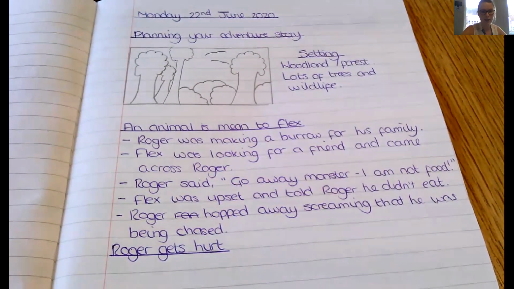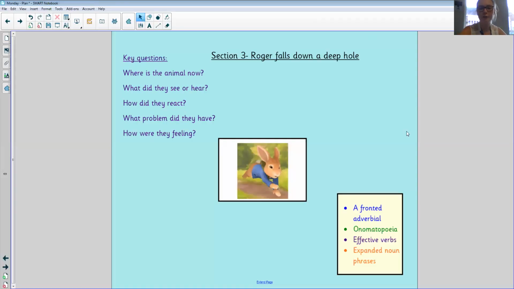Okay, so that's that section complete. I've thought about the animal being mean, I've put a little bit of speech in there, and I've said what's happened at the end. Okay, next section. So Roger falls down a deep hole. Now I said before that he was trying to make a burrow, so maybe he's gone to find somewhere else to make the burrow. The questions we've got is, where is the animal? So I've just said he's probably moved. What did they see or hear? How did they react? What was the problem that they have? And how do they feel? So they're the next things that I need to think about in my plan.